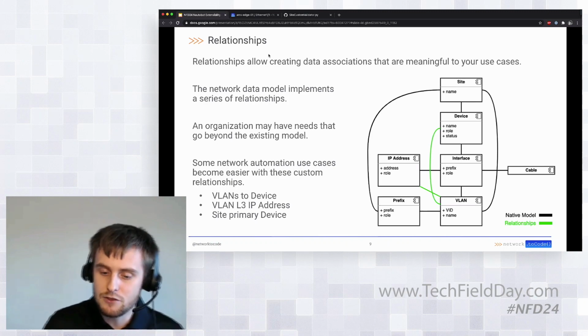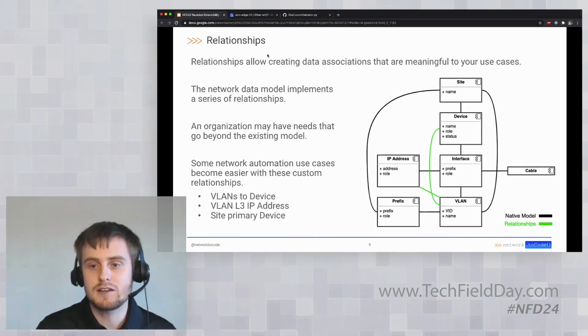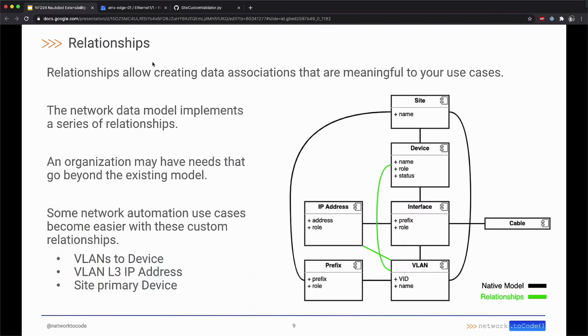As I mentioned, the core data model exists out of the box, and it comes with a series of relationships. The data model is implemented in a relational database context, so there are natural relationships that exist. And again, that core data model is trying to implement the broadest set of use cases for everyone's network out there.